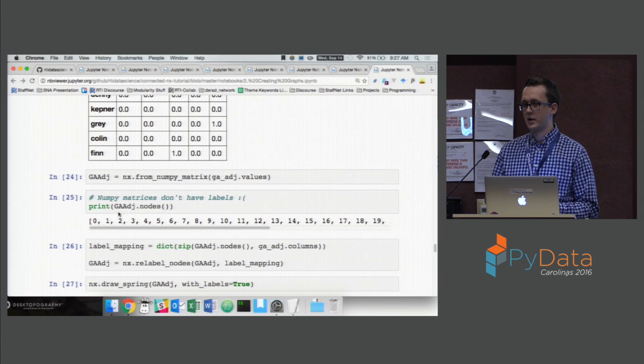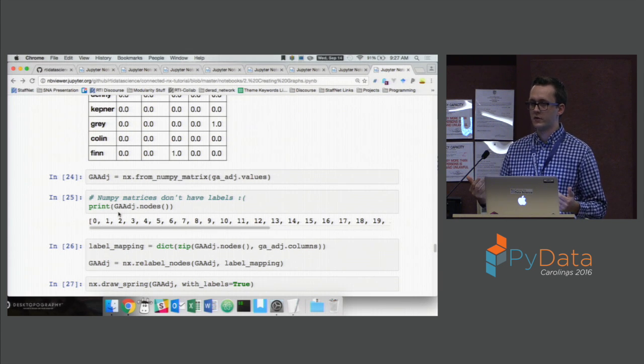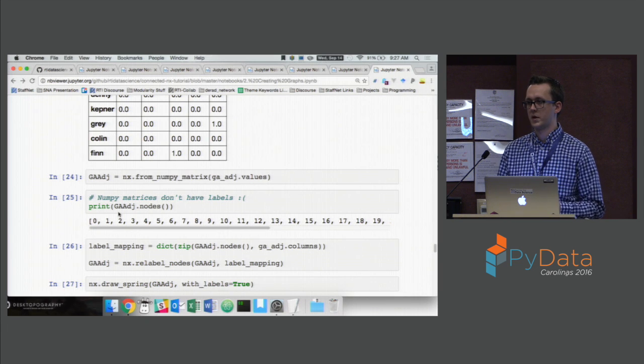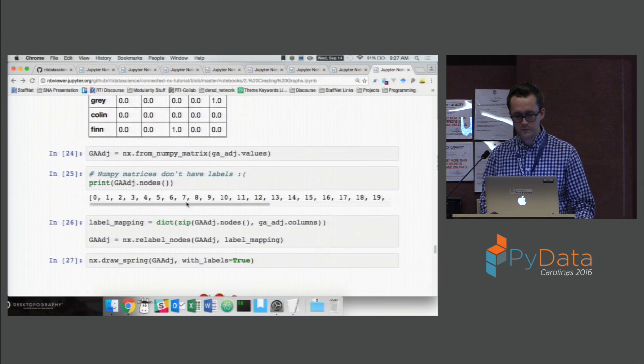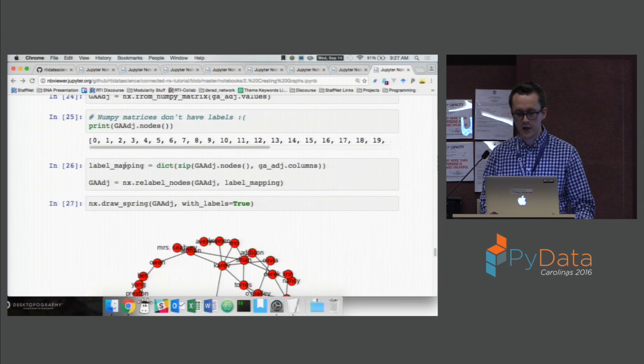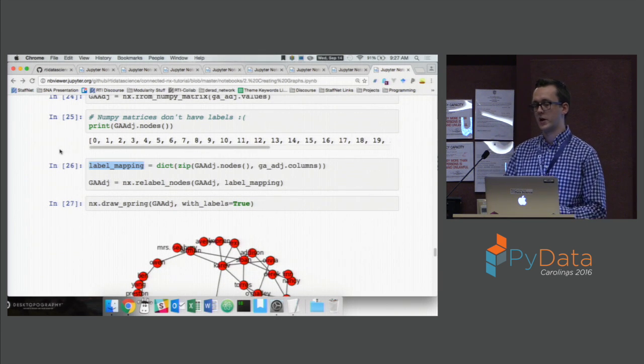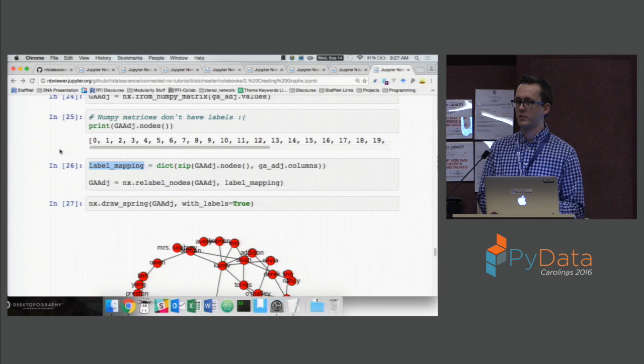One problem with loading it in this way is that you just have a matrix. You don't have labels for your rows and columns of that matrix. It's just the values. So here we're just printing out all the nodes, and you see that it's 0 up to just the number of nodes that we have. So we're going to create a label mapping. This is very similar to how we added in that attribute dictionary before, except the attribute is now going to be the node label and how we refer to that node.